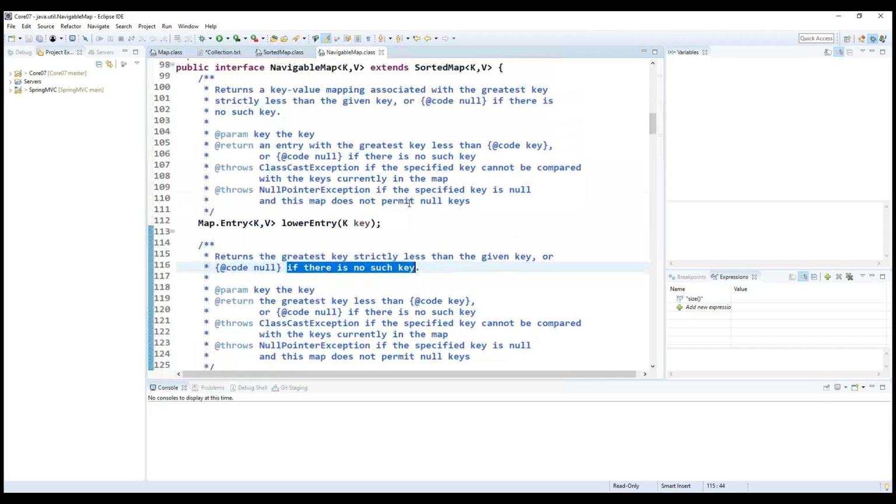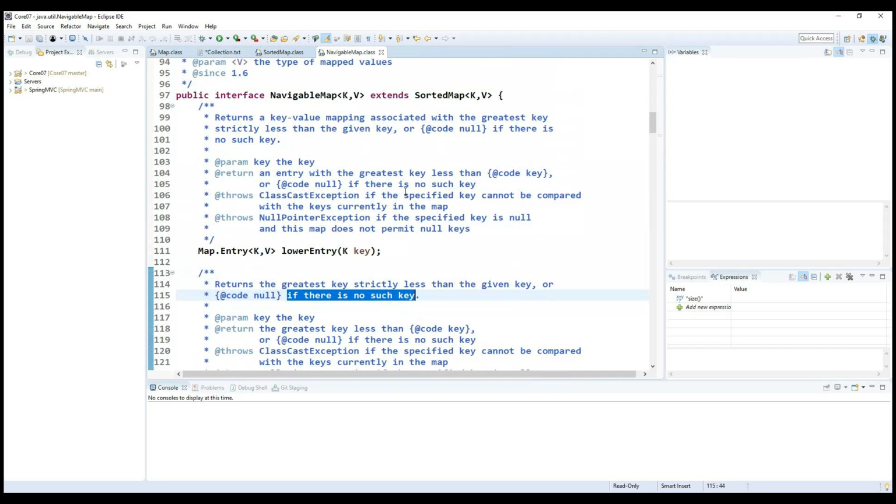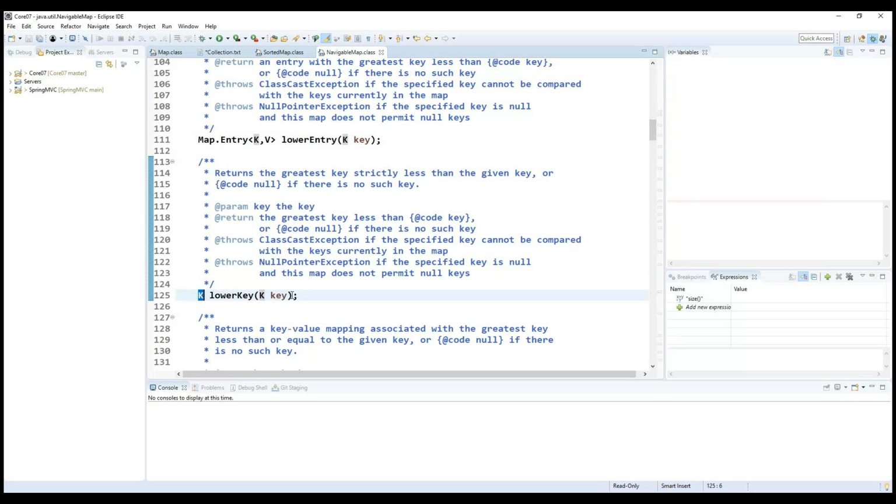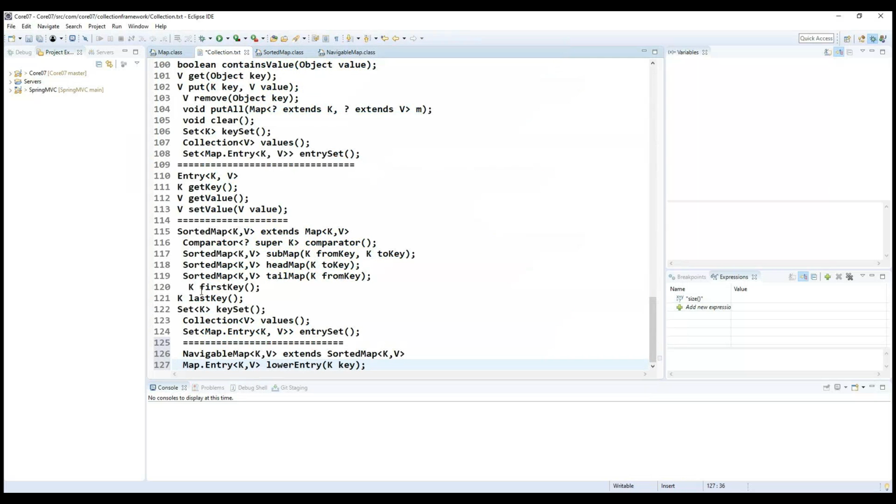So, getting the point? This is important here. And what we are doing here, this particular param is going to take a key, and it will return the entry. Getting the point? And this particular method also is going to return null if there is no such key here. But here the return type, Map.Entry, we are going to get, and here we are going to get only the key. Getting the point? This is important information we need to understand.